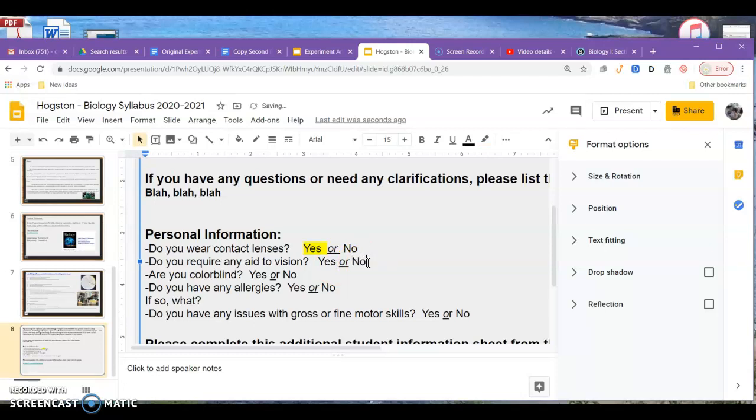I could do that. Are you colorblind? Now, if I say go get the blue stain and you're colorblind, you're going to say, I don't know which one's the blue one. So, color blindness, that's something we'll talk about in genetics and how that's inherited, but you could select yes or no.